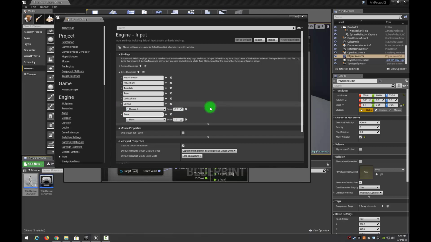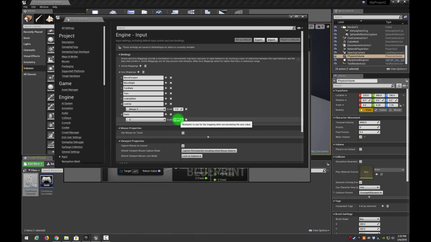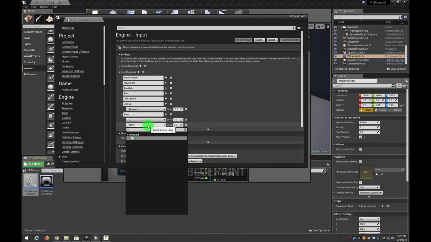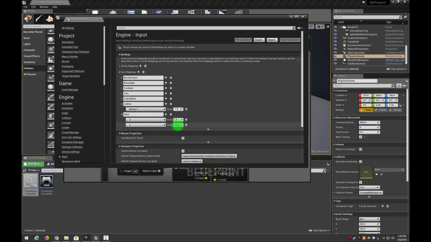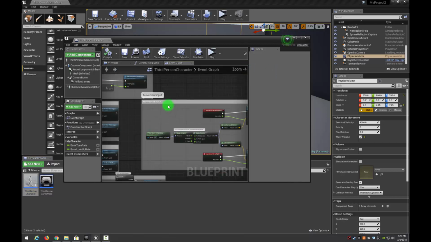You can call it Swim Up, Swim Down, whatever. We're going to tie up and down to one action. So Swim, and I'm going to give it the X key, and that's going to be 1, so that's positive. I'm going to add Z, and I'm going to do -1. All right, so there we go. So 1 will take me up, Z will take me down. Let's go ahead and close that.